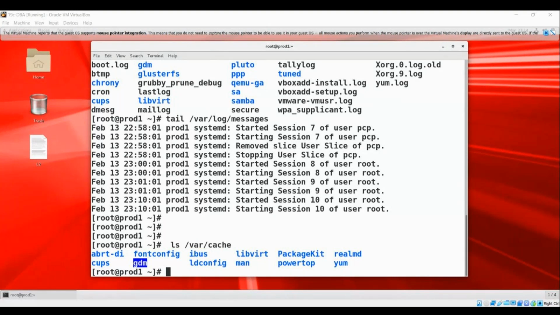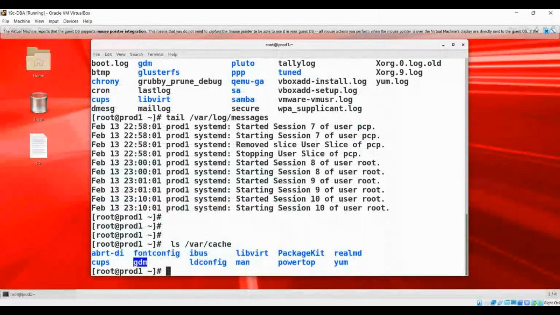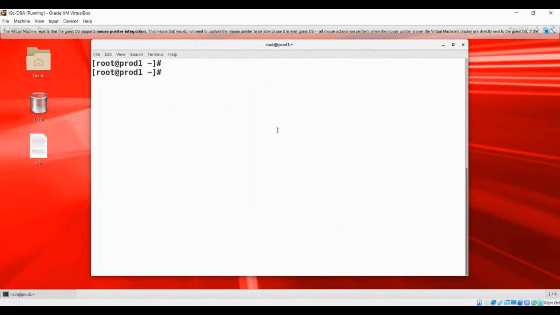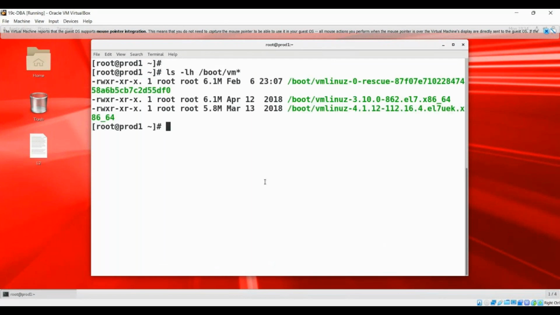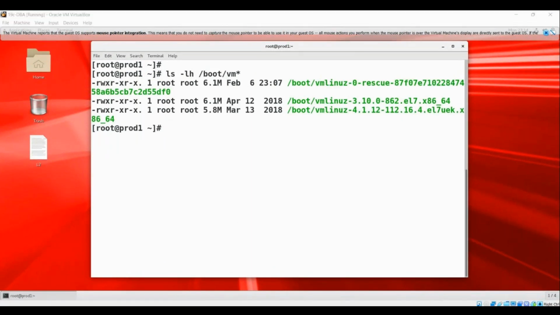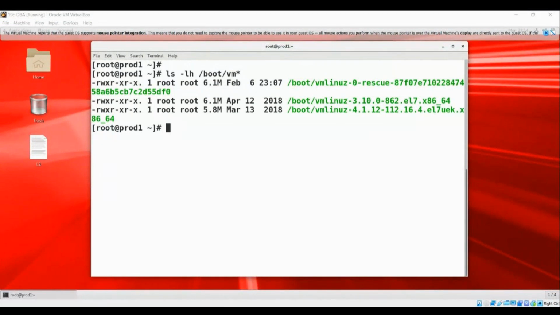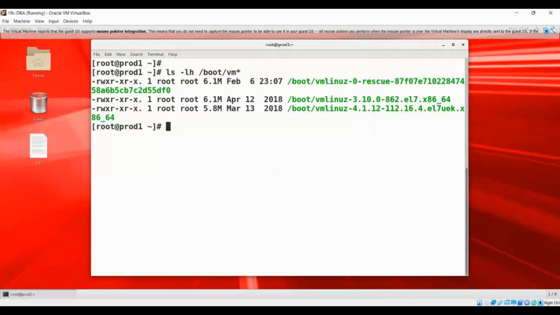So how do you check the size of the Linux kernel file? Any idea? What is the size of the Linux kernel files in boot? So this is the command. This way you can get the Linux kernel file, vmlinuz, in boot. Okay, so you can use this command.